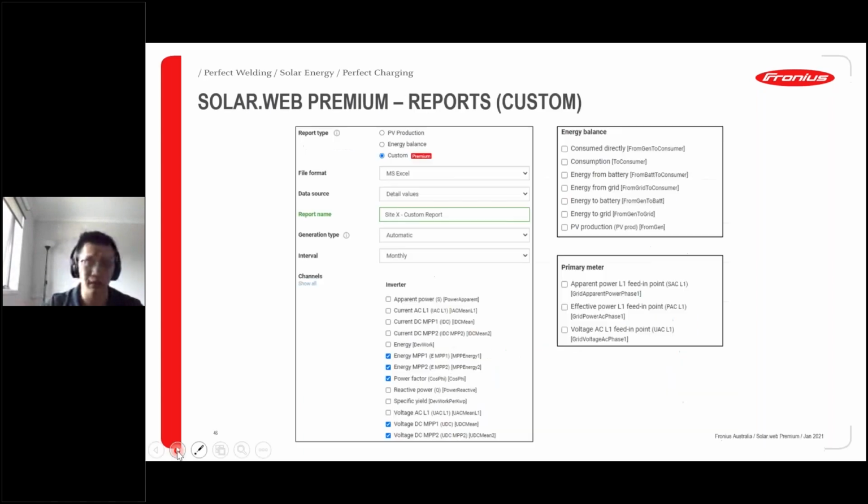Then the next part is the reports. So here now you will be able to create a custom report. What does this mean? You will have more channels, so you can dig deeper into the details of the inverter. You can see how much current my system is producing. You can also see how much energy each tracker is doing on the inverter. What's your voltage on the AC?